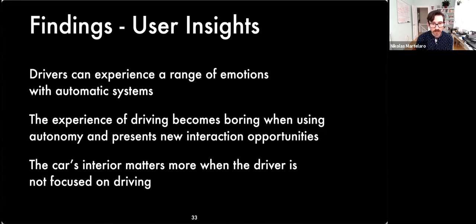As I've said before, we also recognize that things can become boring, but that also presents new interaction opportunities. This was an interesting point that became generative for some of the designers, who started to think, well, what might we do now that people get bored or may not be paying attention? And finally, the car interior matters, and it matters a lot more. That was really interesting for some of our design team because they were focused primarily on, say, the center stack, but now they were thinking about how everything plays together.